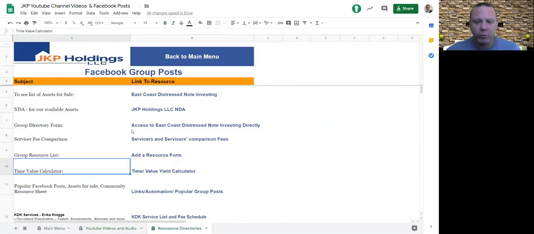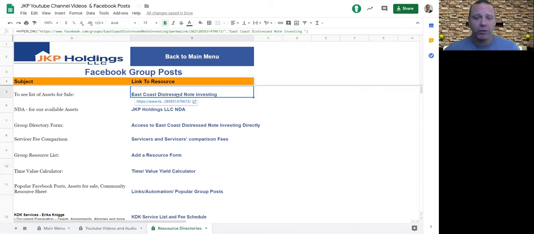So let's start again with the resource directory. We've shared this before. These are the Facebook posts or things we've found useful for ourselves. We want to make sure you guys have seen it. You can see our assets available through our website as well as through our groups. We can also show you where our NDA is.